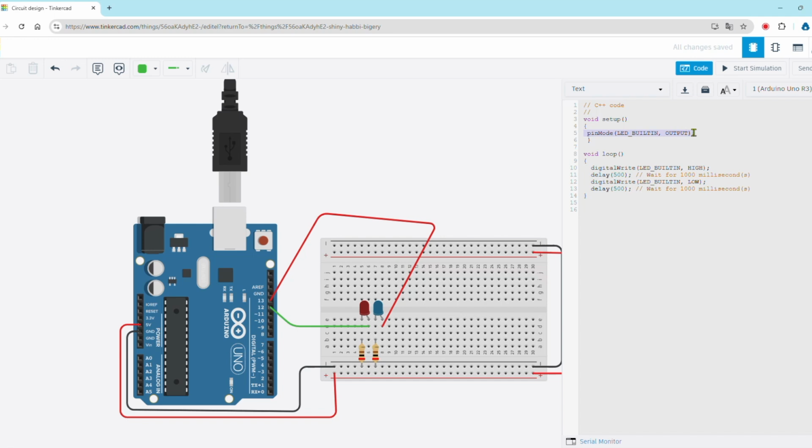But this code needs the second LED to be identified. Therefore, we are going to copy the code first and then identify each LED based on the pin from which it is connected to the Arduino board. Therefore, we will have the values 13 and 12 to identify each LED.